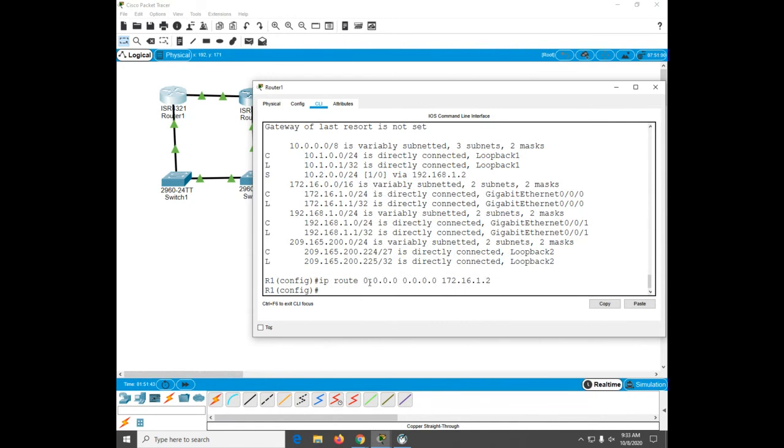Now we're going to create a floating static route. A floating static route is one with a higher metric. By default, a static route has a very low metric, 0, 1, which means the lower the number, the more desirable it is. A floating static route is a backup route. We have a loop topology. What if one of those lines got cut?